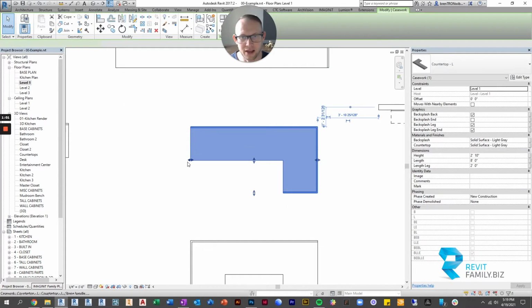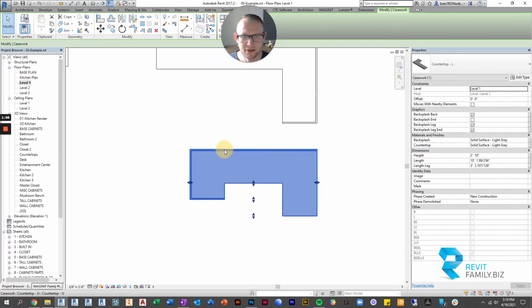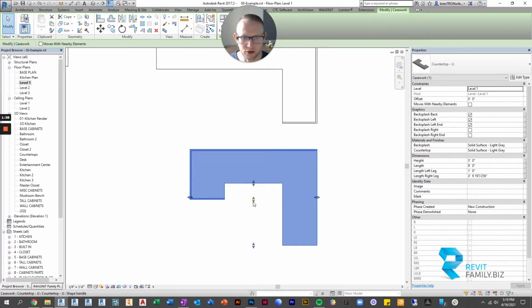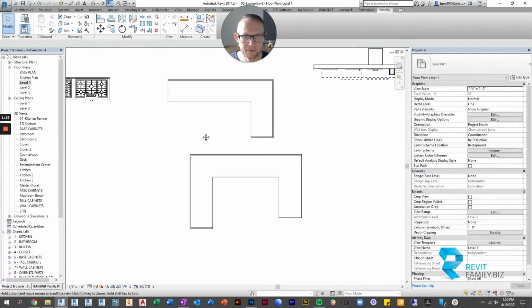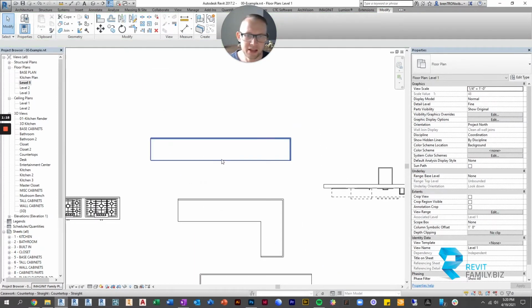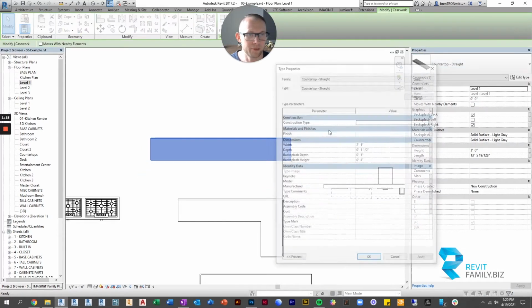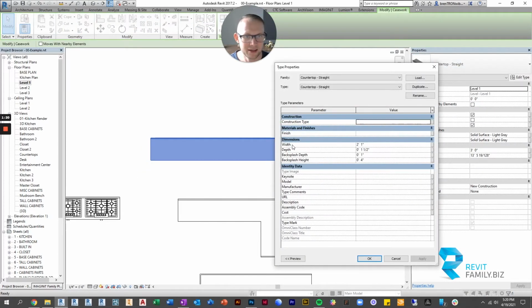It works the same on the L with the legs. And then even on the U shape, you can drop and drag, or you can just drag these to whatever dimensions you want. In addition to that, if you go into the type parameters, you can set how deep the cabinet is, and how thick the cabinet is. And then you can also change the backsplash height and width, like how deep the backsplash is.